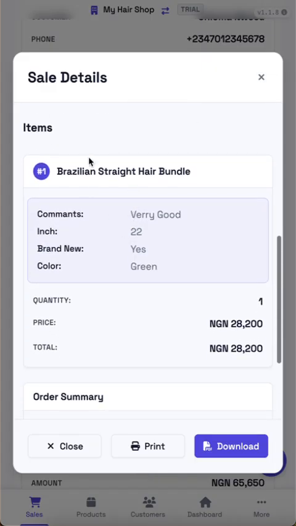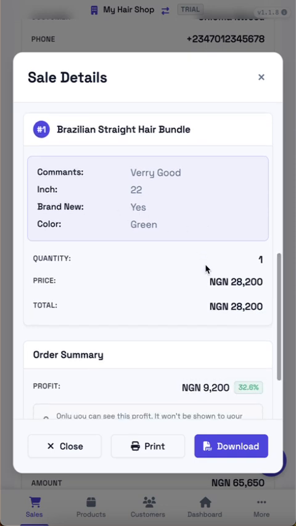Now if you go to the last one, you're going to see also those items. As you can see, apart from just what we have, you can see comment, very good. You can see inch 22, brand new. So this is very important. It actually helps you to record more data, more metadata with your sales.